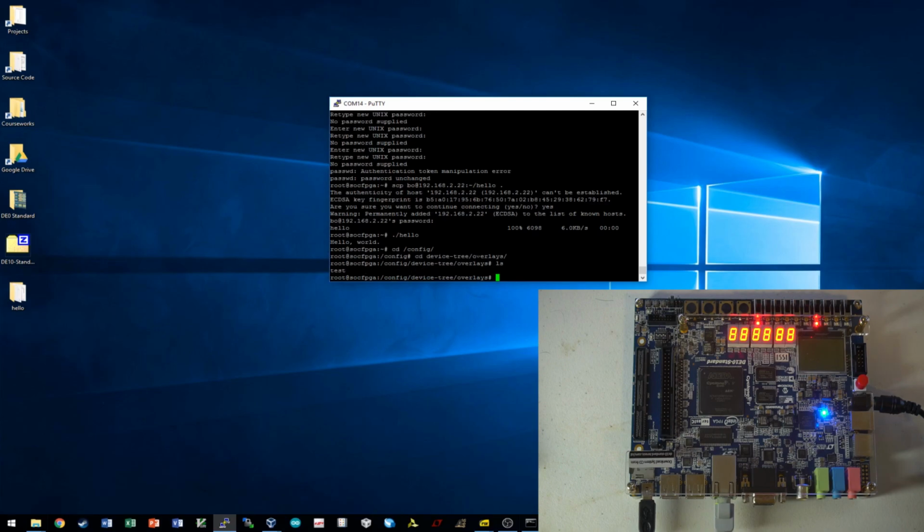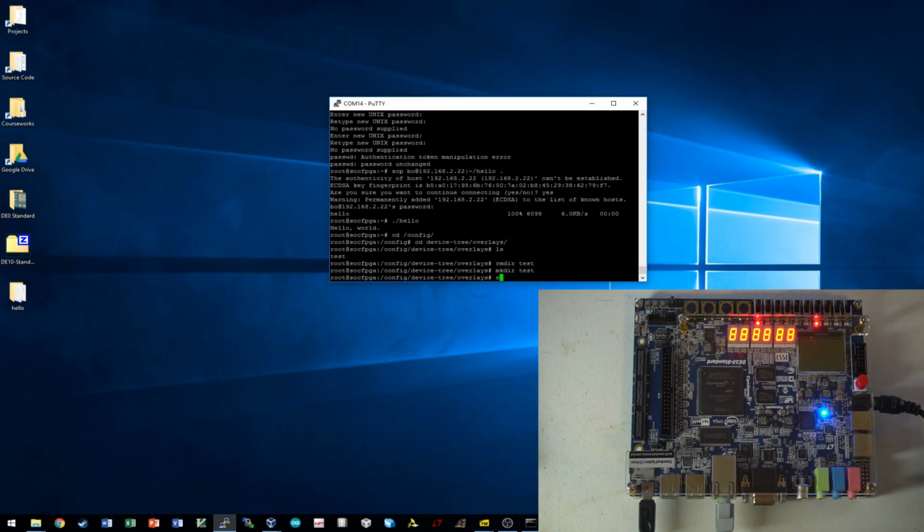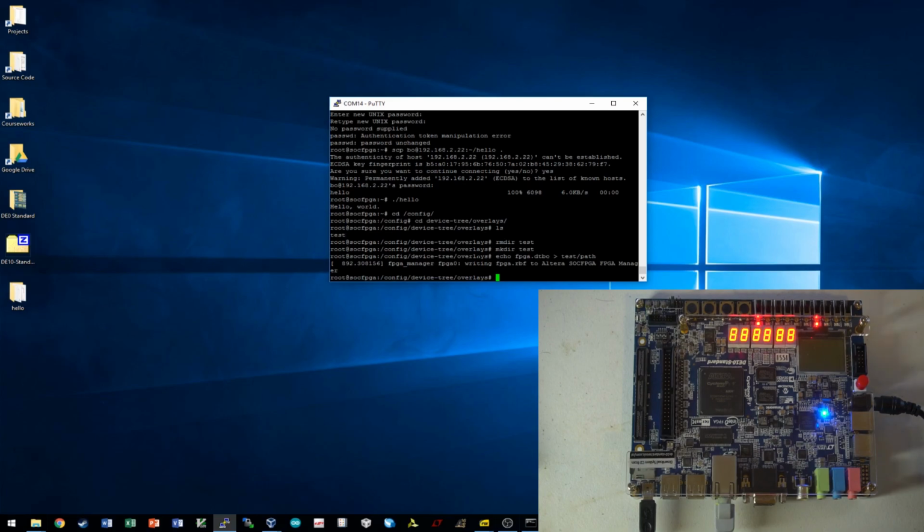Now we can see we have the test. If we remove the test, we can create another one called test and redo the process. So we can insert another image into the FPGA. Let's create another test path. You will see the FPGA reconfigures. That's the way you reconfigure the FPGA without having to reboot the entire system.